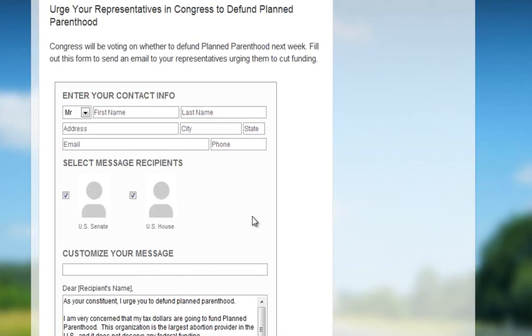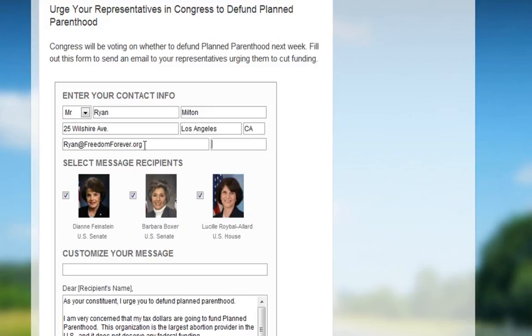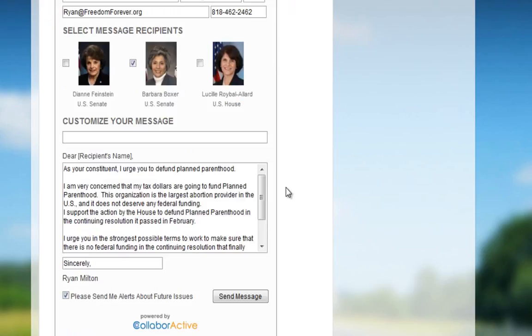To take action, all that the user has to do is enter their first name, last name, address, city, state, email, and phone number. The widget automatically finds the representatives of the user, and the user can select whether to send a message to all of the representatives or to an individual rep. Scrolling down, the user can customize their subject, and then if they'd like, they can edit the message body.